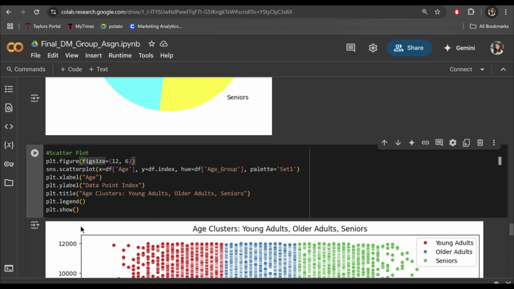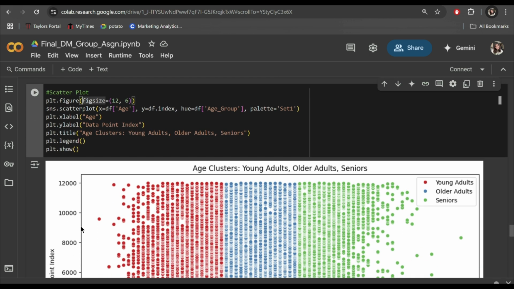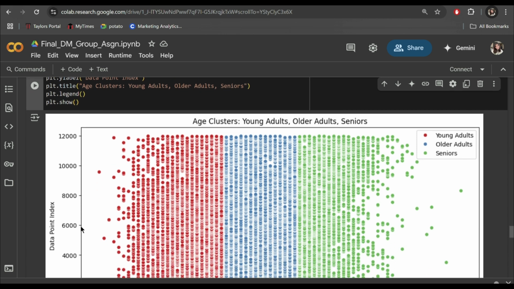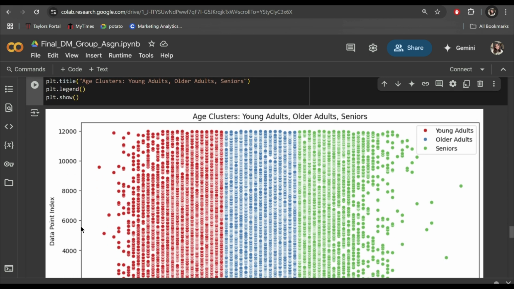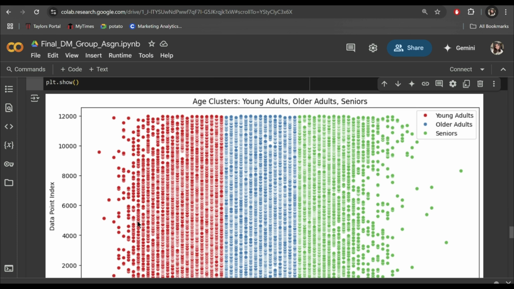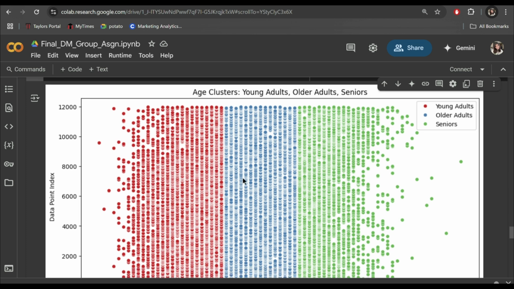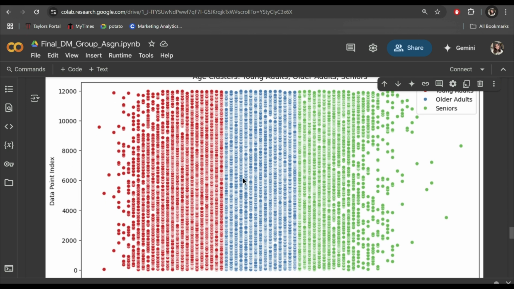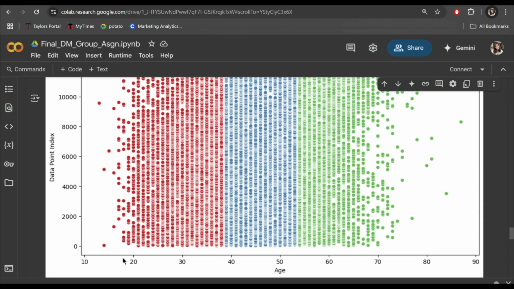Okay, next, we're gonna need to plot the scatter plot to visualize the distribution of the individuals across three age groups, which are young adults, represented by the red dots, older adults, represented by the blue dots, and seniors, represented by the green dots. So, for young adults, we can see it was grouped between 18 years old to 36 years old, around there, and older adults we have around 36 to 55, roughly around there, and for seniors we have around 56 of age and above.